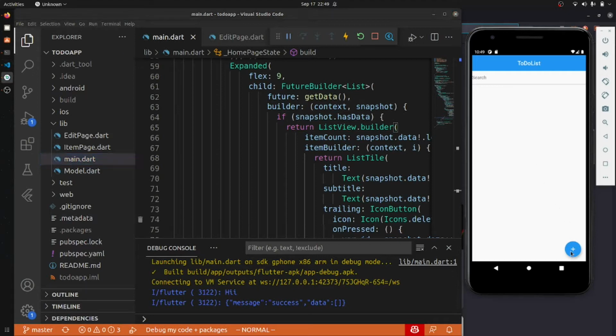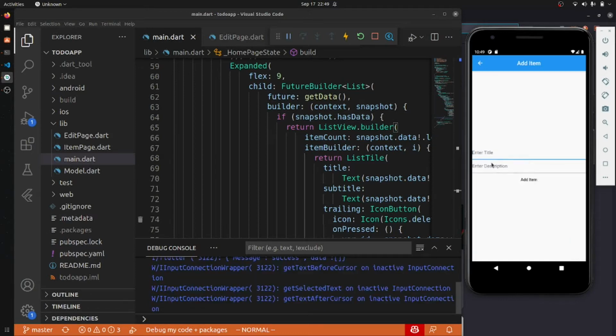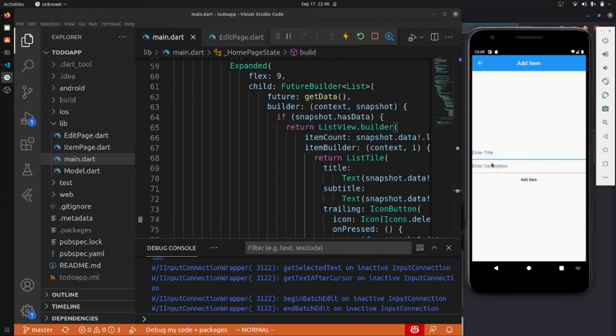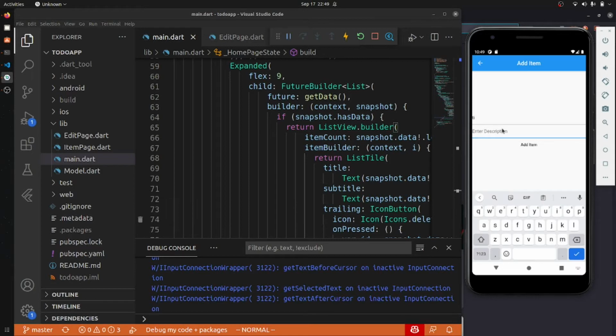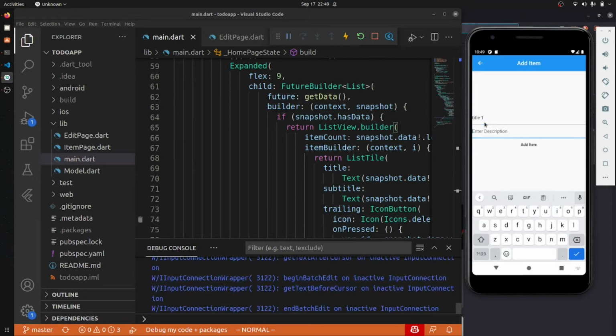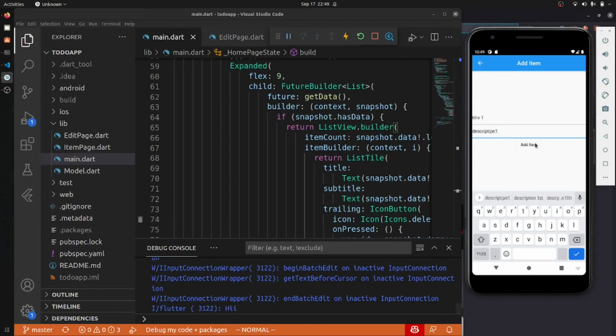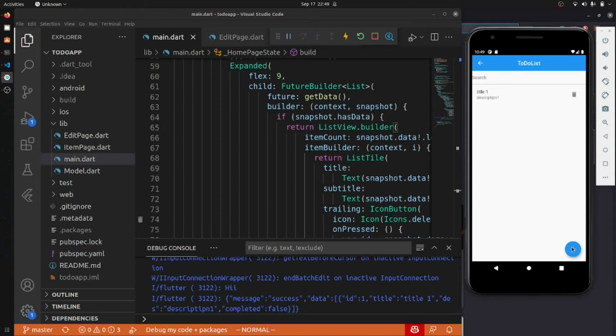Firstly we will add our data. When I click on this, I'm going to give the title "title 1". I don't know why this emulator is so slow. Title 1 and then description 1, and if I click on the item, it will show us those details.